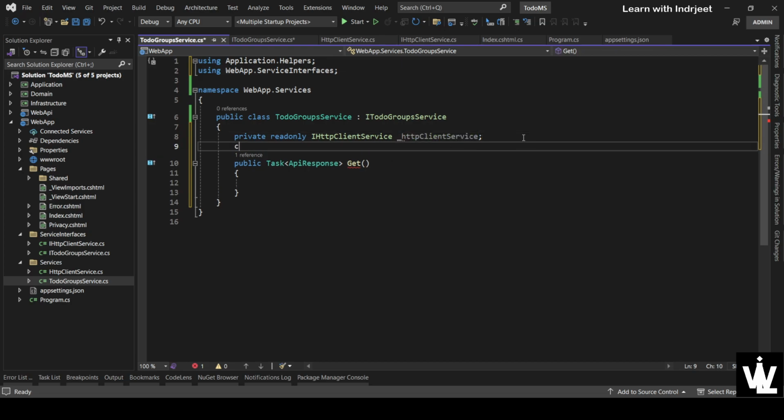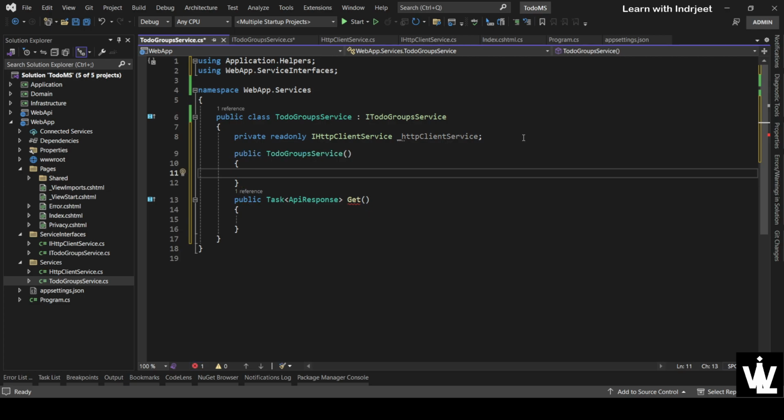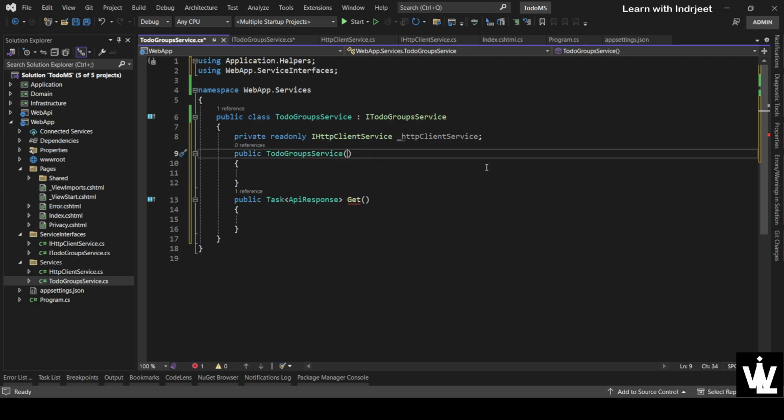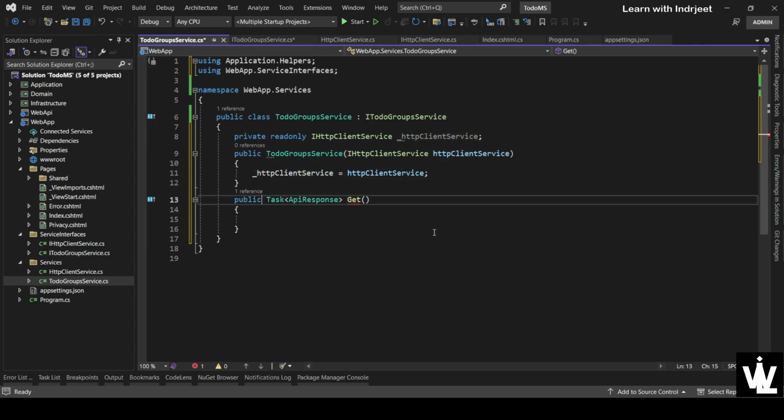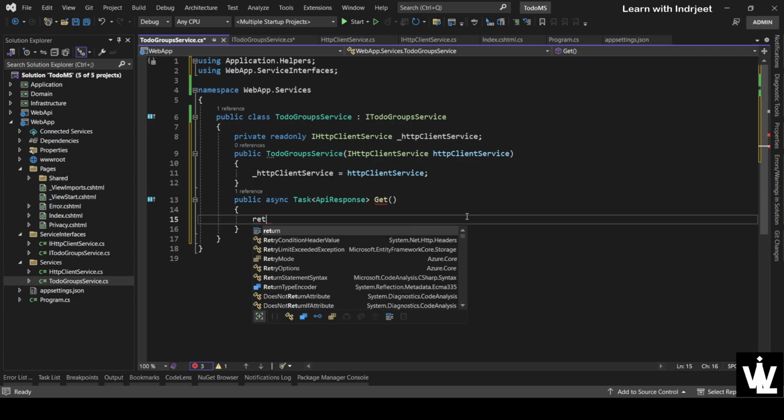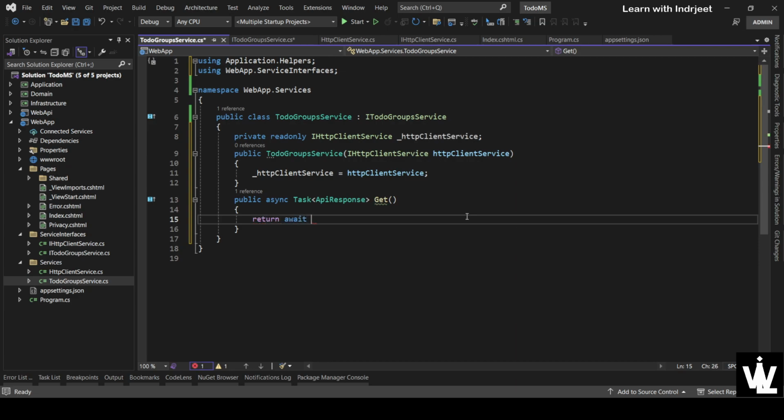Now the constructor and HTTP client service, let's initialize that and remove this. Okay, so it will be a public async task and will return await underscore HTTP client service dot get, like so.